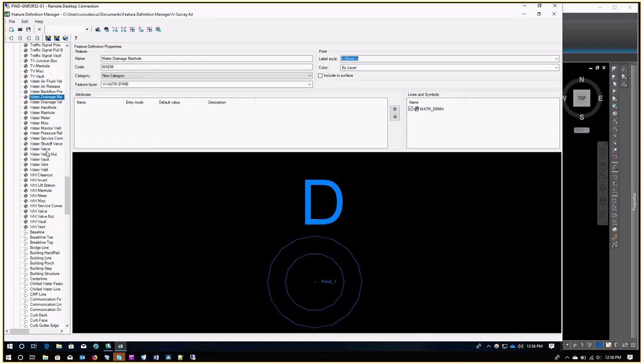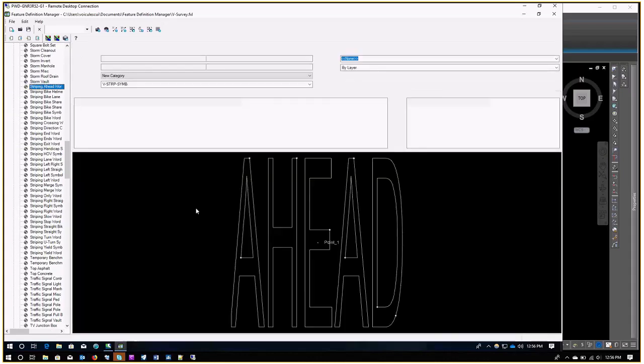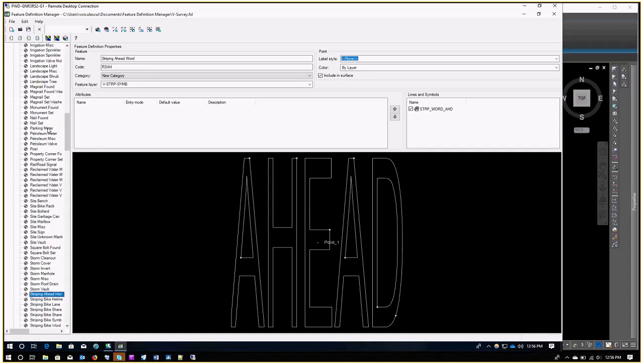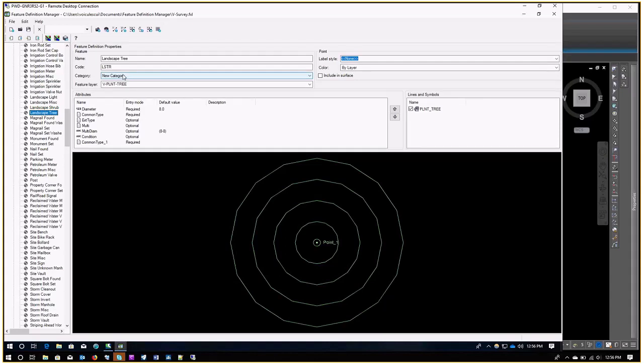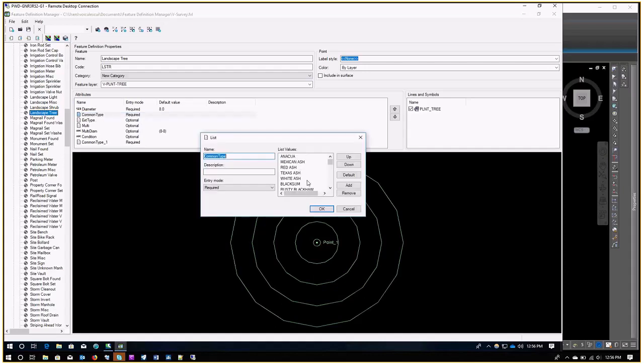If I go back to my drawing, the only things that have to be scaled here have a few attributes. For example, if you have to map a heading sign on the ground, I have a striping header. The only ones that required attributes are the landscape trees. This is my code, LSTR, and then I have the common type and an extended type. The common type is the one you typically like to see, and it is required, so you have to select it from the list.